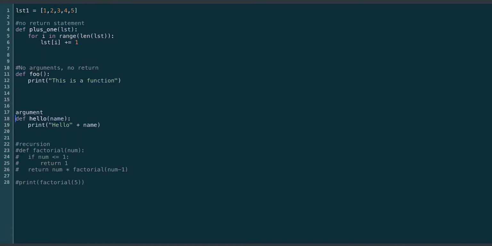So as you might have noticed from now, you're able to pass in basically anything into a function. Any object can be passed into a function. So a number, a string, a character, a list, anything can be passed in, even a user-defined object, which we'll get into later.